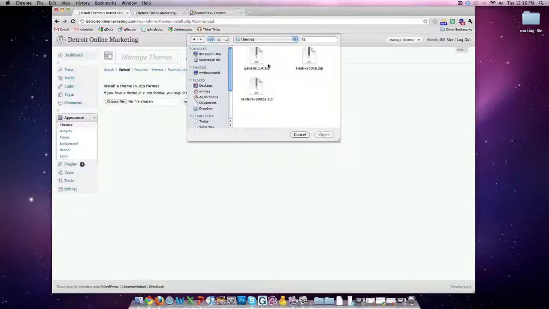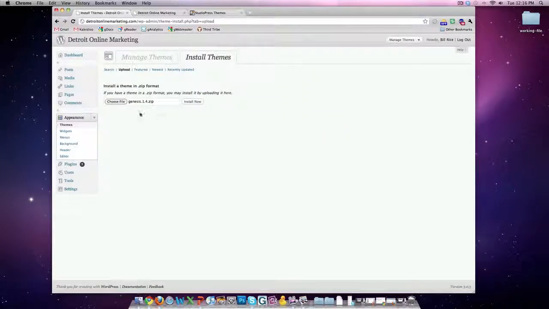Okay, so remember I said that it actually has a framework theme, which is this Genesis, and then a child theme, and I actually selected two, but I'm going to use the sleek theme in this case. So the first step you want to do is to select the Genesis theme, and you're going to open that and go ahead and install it. It's just a zip file.